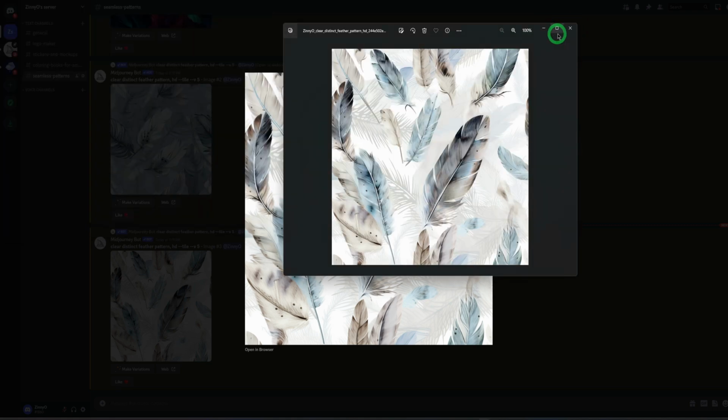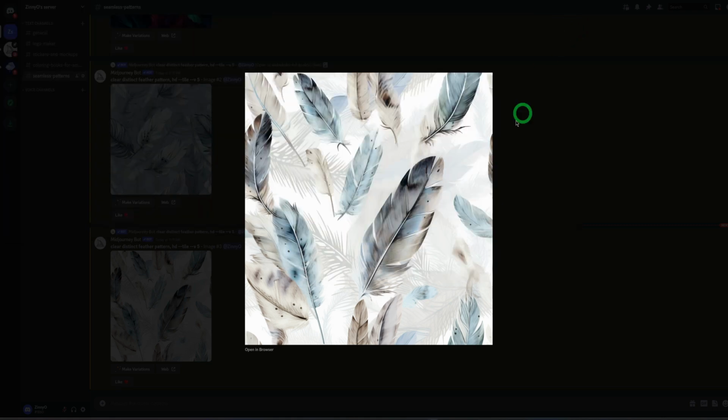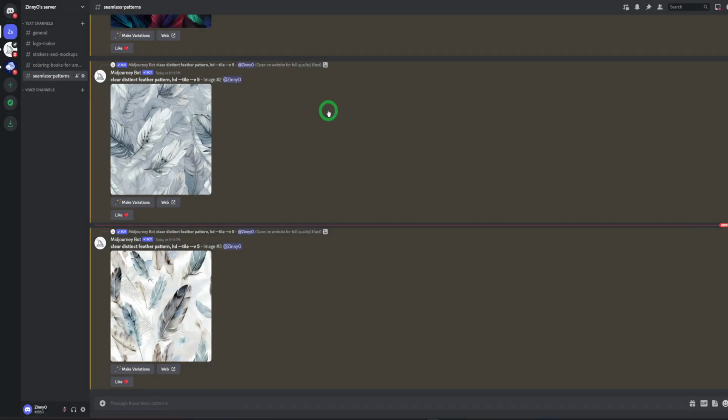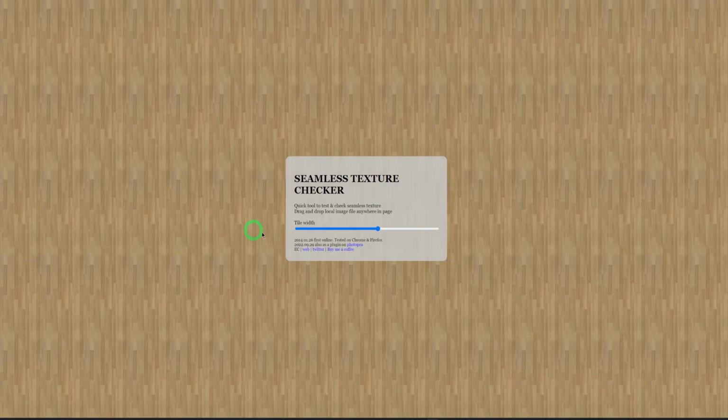Okay, so we have saved this. So this is the image. So you go to this website. I'll also put the link in the description box. It's a seamless texture checker.